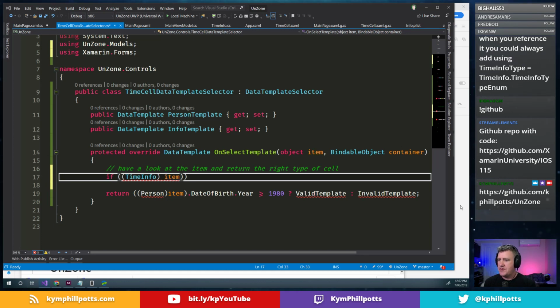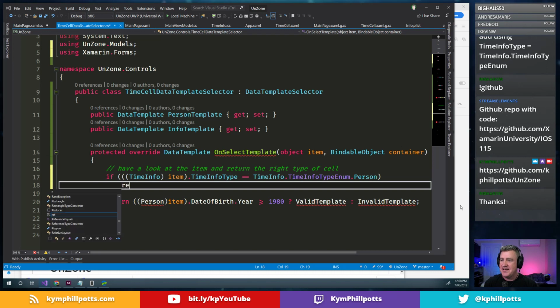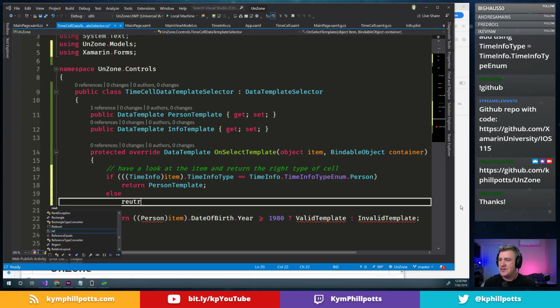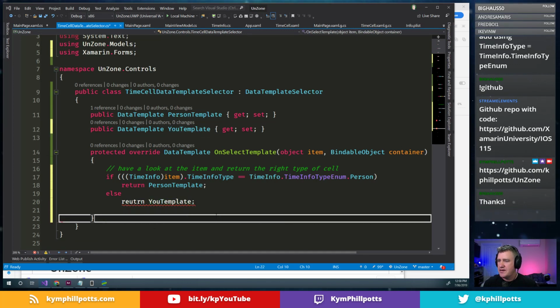Okay. More brackets needed. Time info time equals. If it's a person, return person template. Else, return an info template, which I should just call a U template because it's very specific. Okay, get rid of that.